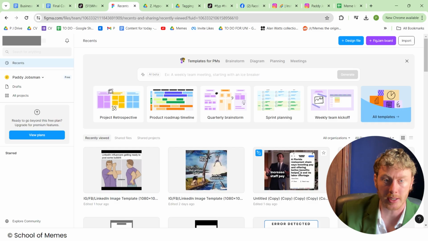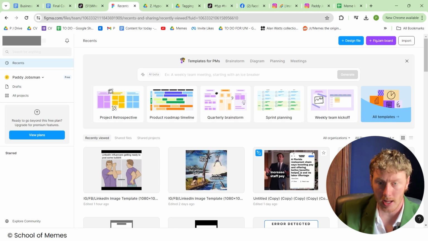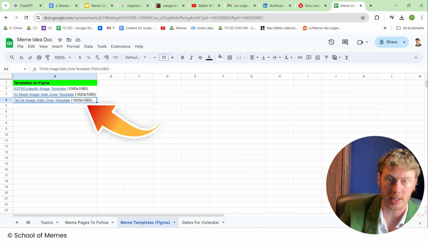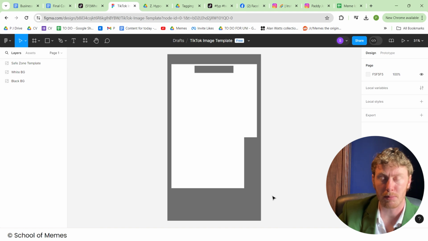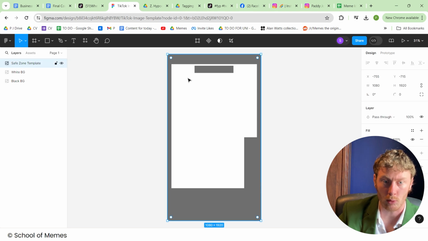If you are posting images on TikTok, you want to make sure that the text is visible. In the resources below this video, I've included a link to a Figma template. It's called TikTok image template, and this shows you what parts of the TikTok screen will block out your image. So the area in white here is going to be visible on TikTok.